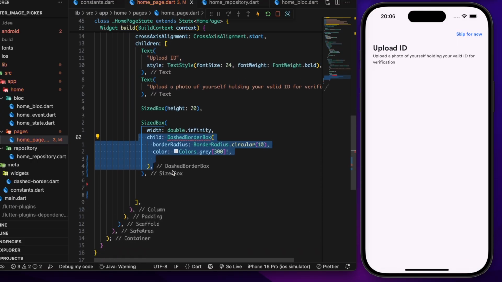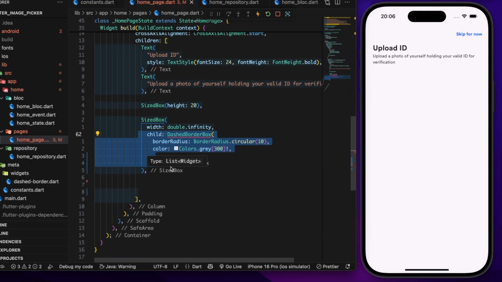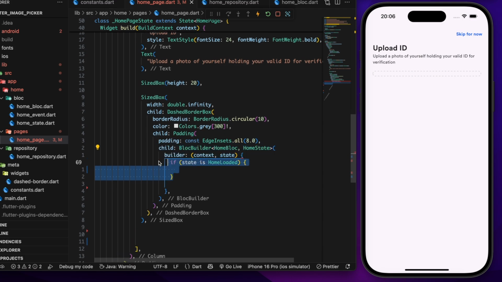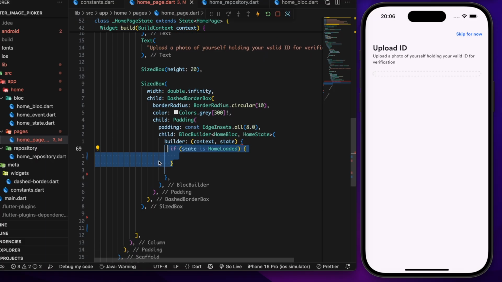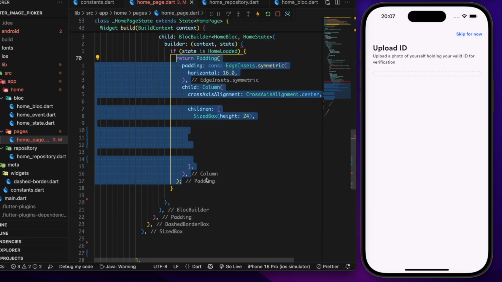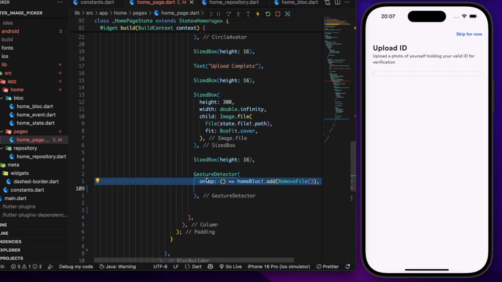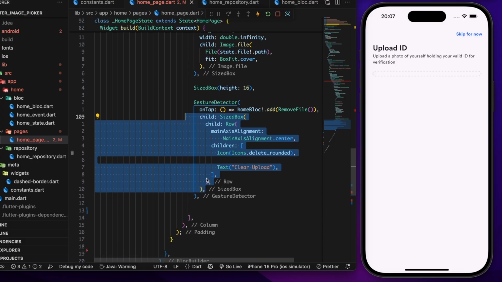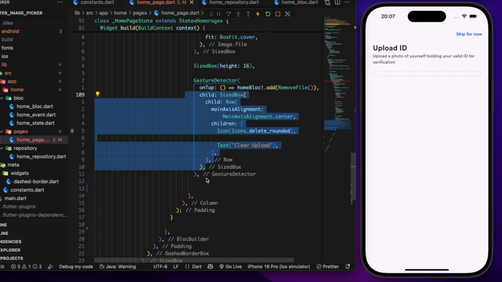This is just a styled container. And inside it, we add a BlocBuilder. BlocBuilder lets us listen to state changes in the home block and update the UI accordingly. If the state is home loaded, meaning the user has picked an image, we show an upload complete message, display the image, and add a clear upload button. This clear button is inside a gesture detector. When pressed, it triggers the remove file event, which clears the state and resets the UI.